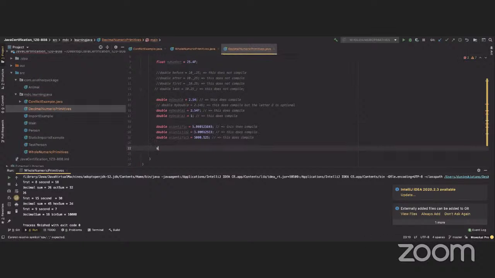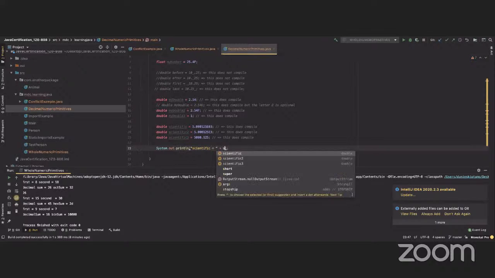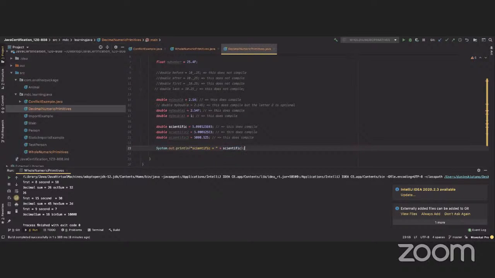So if we do sysout and we say scientific equals, and we print the variable scientific, and then we say sysout scientific 2 equals, and then scientific 2, and then sysout scientific 3 equals, and then scientific 3, and we print this. Let's see what we get.